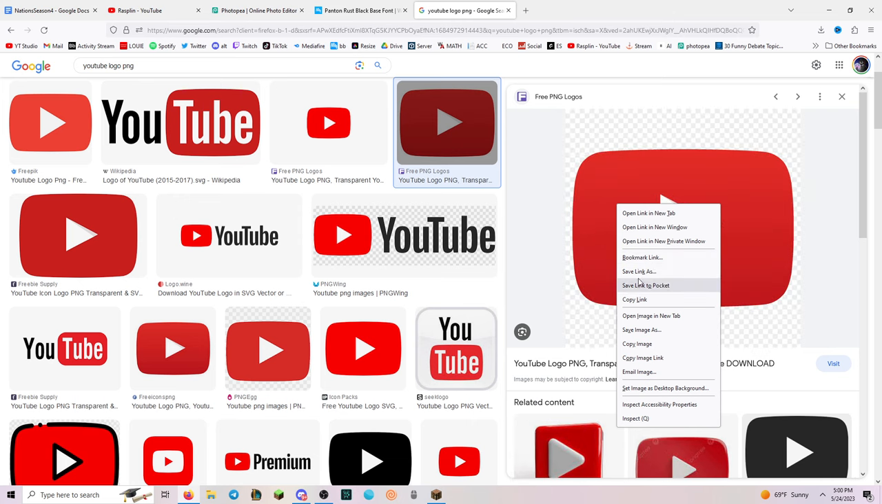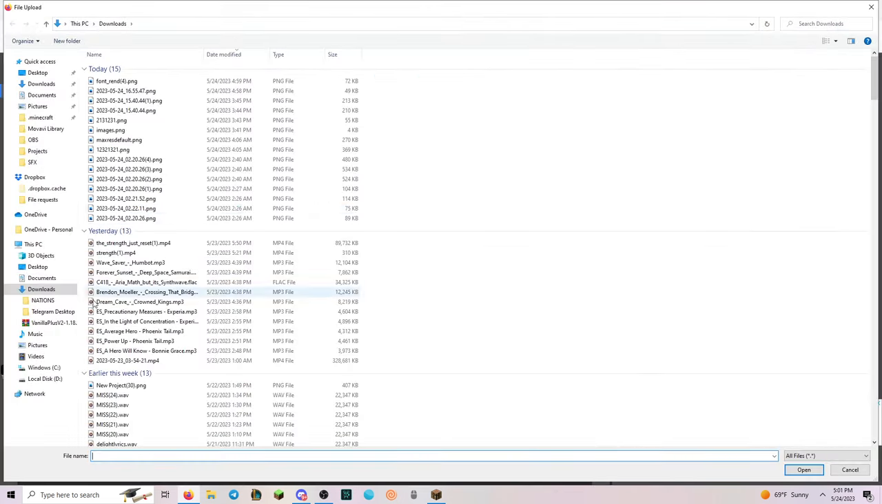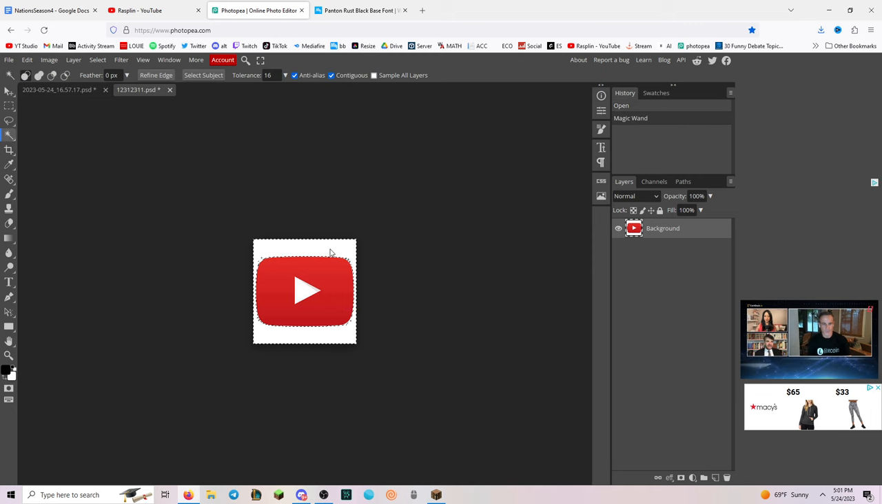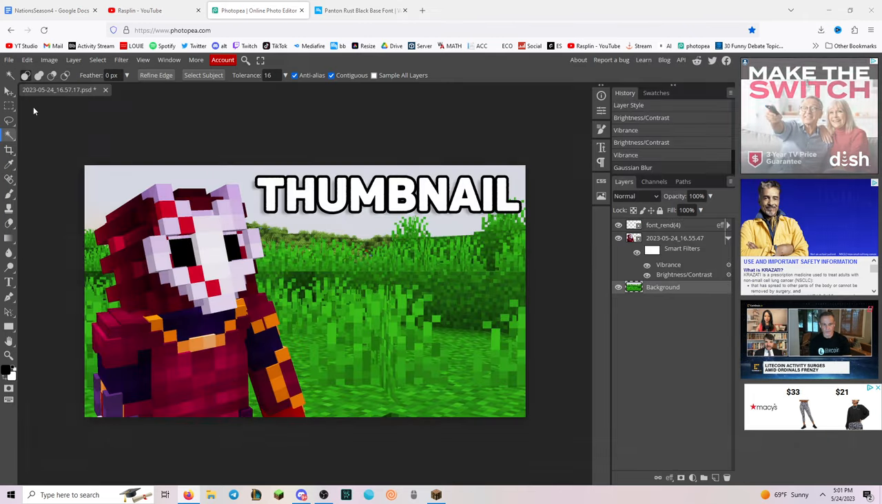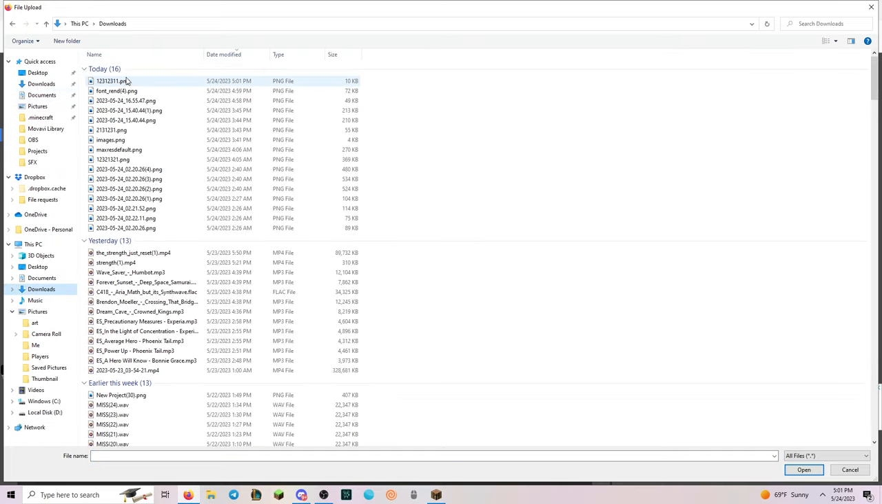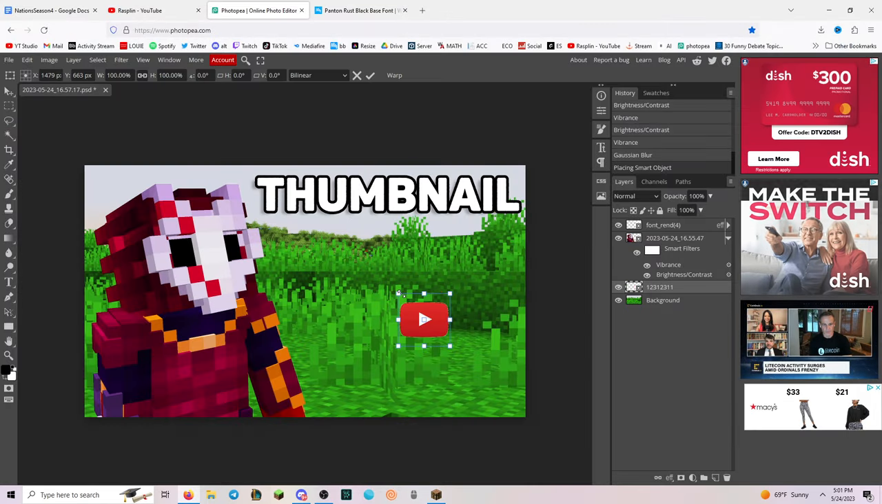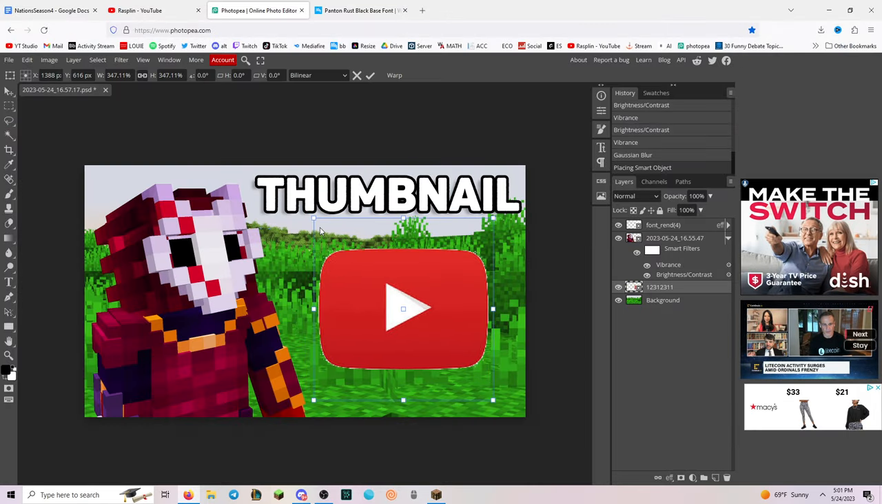Let's get this one, save that image. Okay, open. If it's not already green screened, you might just have to do the same process to take out the background, but you already know how to do that because I just showed you. So it looks like I'm doing it really fast, but that's because I've done this so many times for every thumbnail. So it's just practice. But as we see, we have the YouTube logo now.